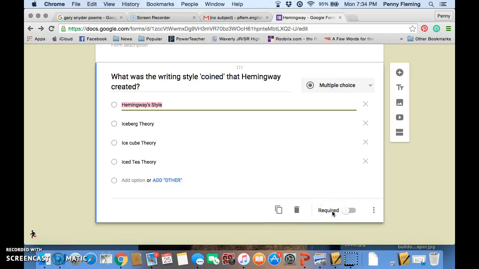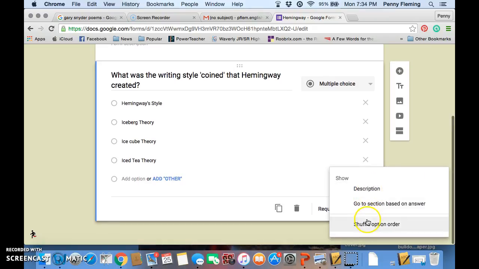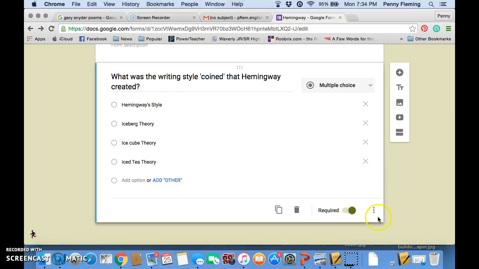And then this is what you need to click on if you want this question to be required, which I do. This is one that they absolutely have to answer. So I'm going to click that radio dial and I'm going to come over here and it's going to give me the shuffle option order, and I want these answers to be shuffled as well as the questions. So I'm going to click that.